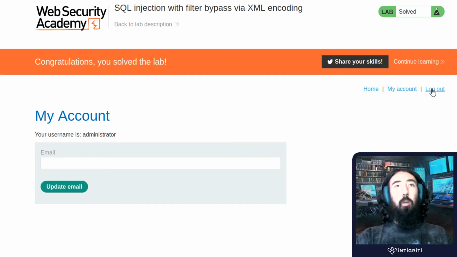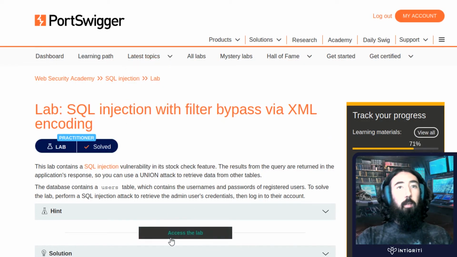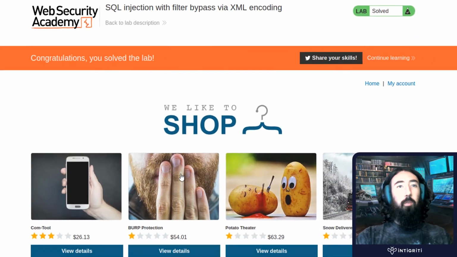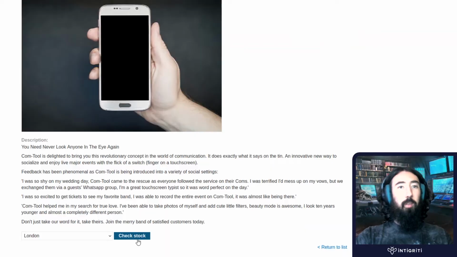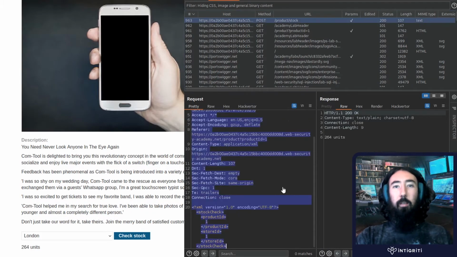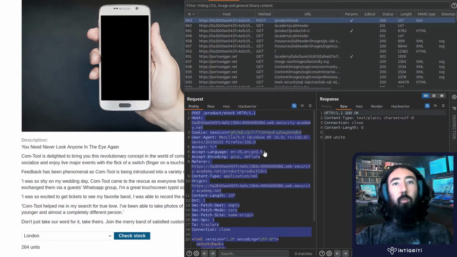So that's done. Let's try and log out and go back to the description. Access lab again. It still says you've solved it. Hopefully this is going to work for us. Let me go into check stock. The last time I tried this, it wasn't working because the instance closed down after the lab was solved, but maybe this will work okay.